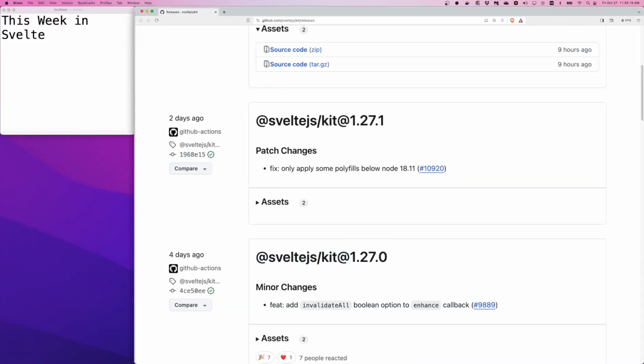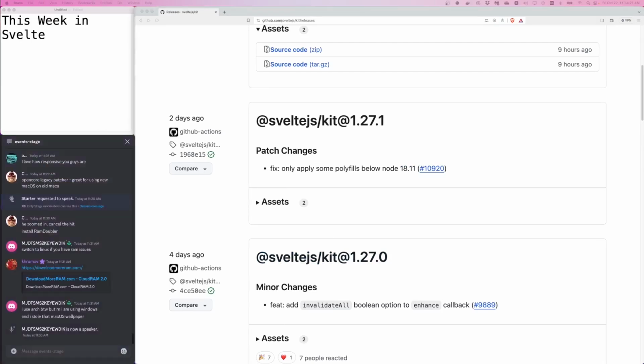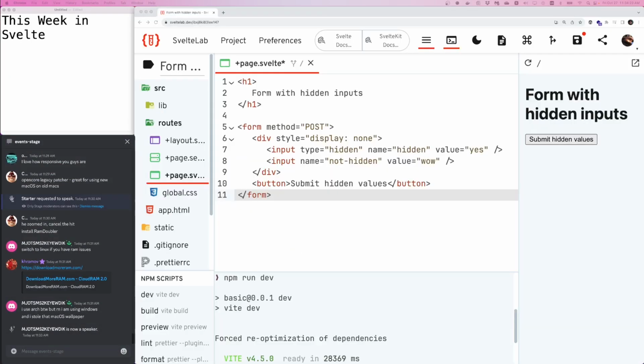The first quick fact is, did you know that form inputs wrapped with display none are still submittable? Take a look at this. I have a Svelte Lab demo here and a form on line 5, but on line 6 I have a div wrapper with display none CSS. Inside of that I have two inputs, and you'll see the redundancy in a moment. Line 7 is a hidden input with the name hidden. Line 8 is a named input, which is an actual text input with the value wow.